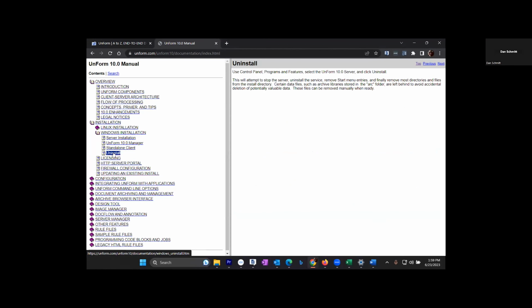Then, Uninstall. From Windows Control Panel, use Control Panel Programs and Features. Select the UnForm 10.0 server and click Uninstall. This will attempt to stop the server, uninstall the service, remove start menu entries, and finally remove most directories and files from the install directory. Certain data files, such as archive libraries stored in the ARC folder, are left behind to avoid accidental deletion of potentially valuable data. These files can be removed manually when ready.